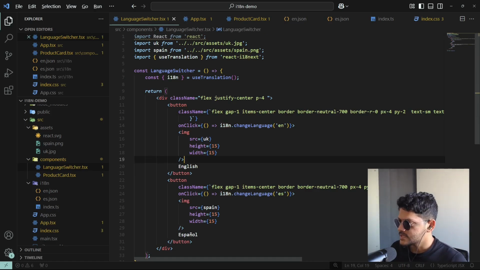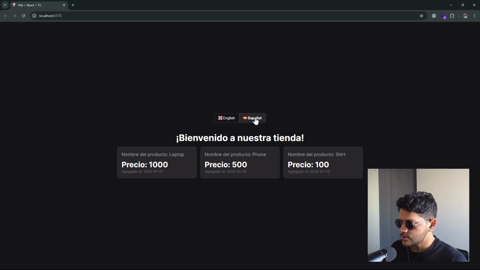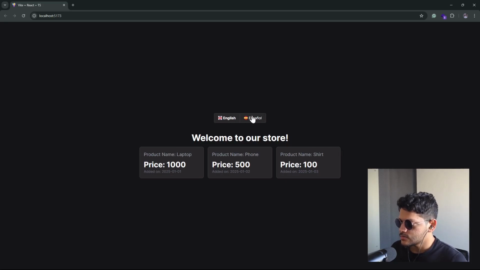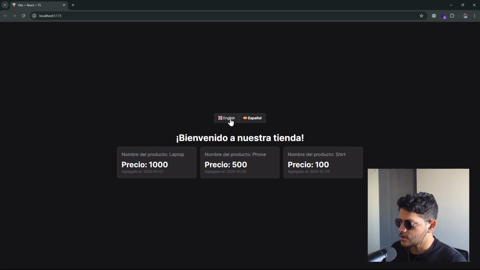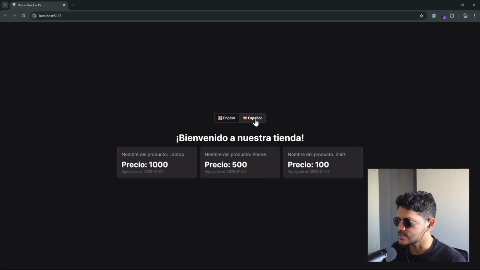So I'll save this, and if I go back inside the browser, now you'll see that we are able to translate between these two locales. So if I want content to be in English, I can select this tab. If I want content to be in Spanish, I'll go with this tab. And if I reload this application, you'll see that the language state is still maintained.